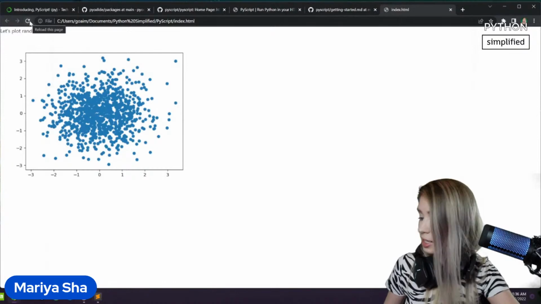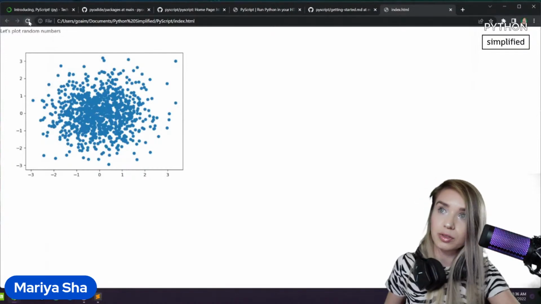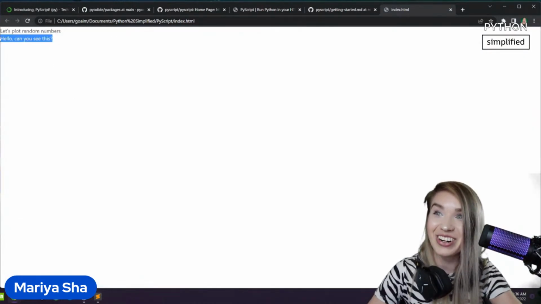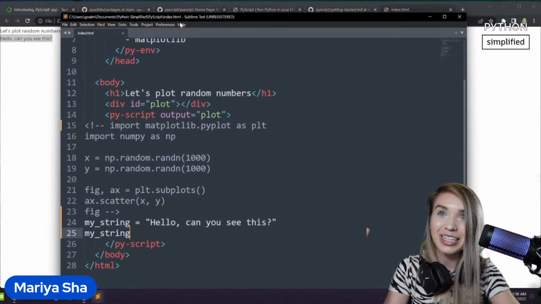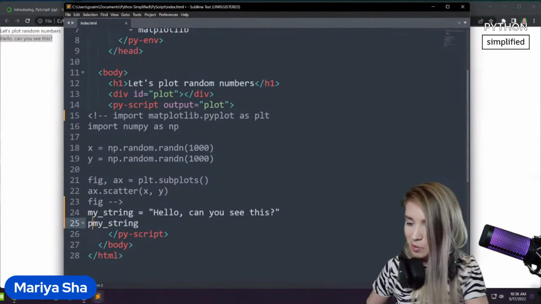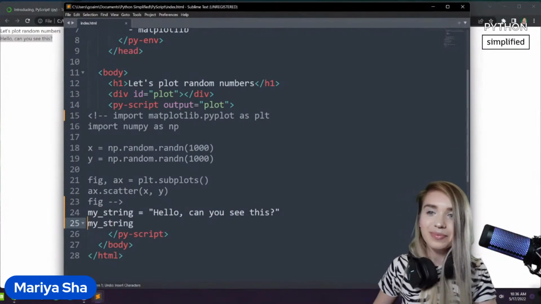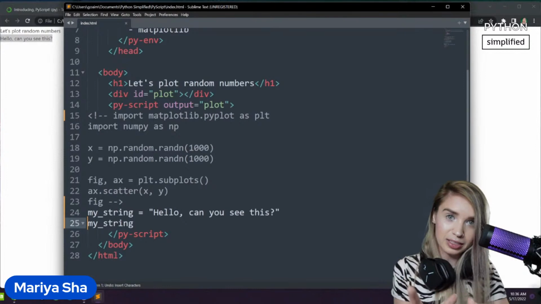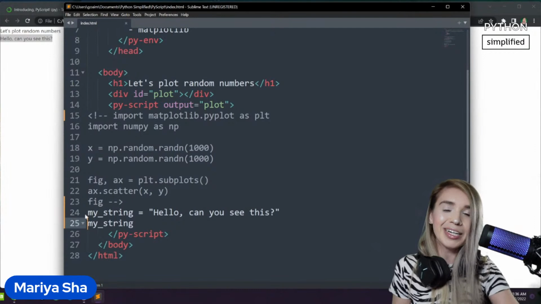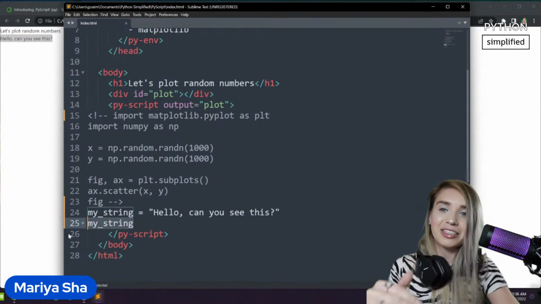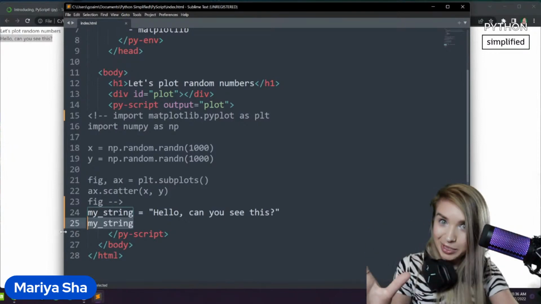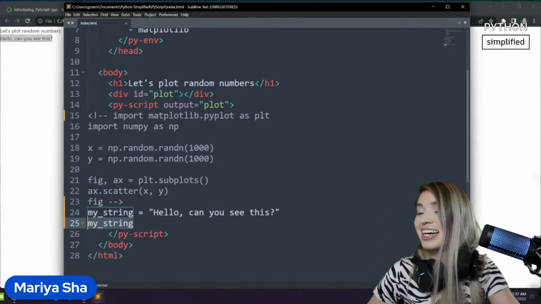Okay, let's check. Let's rerun this code, and we will press Control while we are refreshing so we can refresh the cache. And there you go. "Hello, can you see this?" is on the page. Even though we didn't actually print it, we should have said print my string, right? But we don't have to do this because the same laws that apply in a Jupyter notebook, for example, apply here too. So the last variable we are declaring is automatically printed, which is crazy. It's really, really nice. I love it.